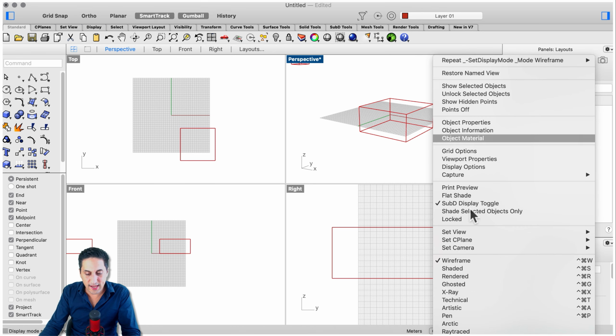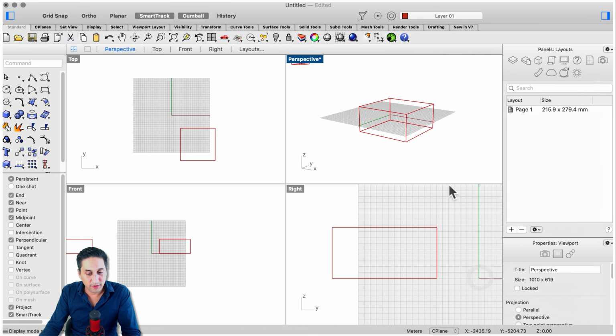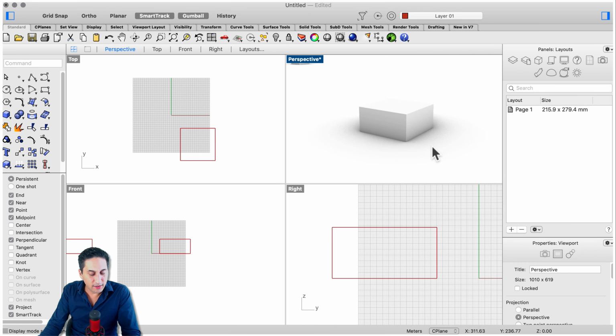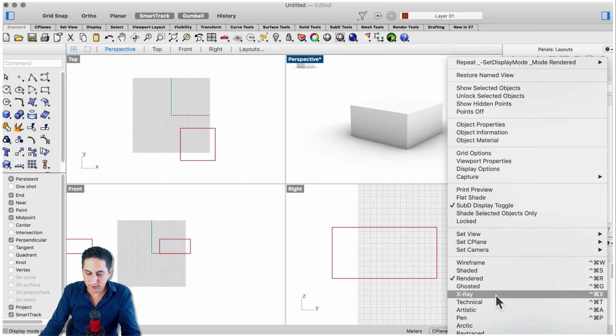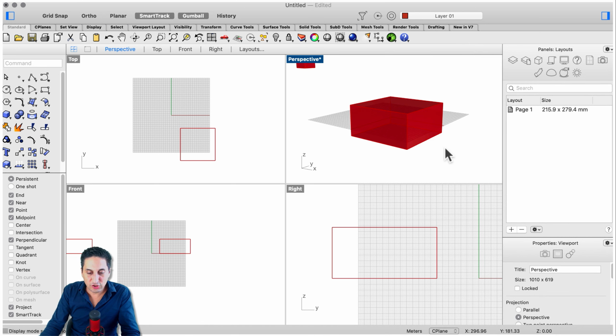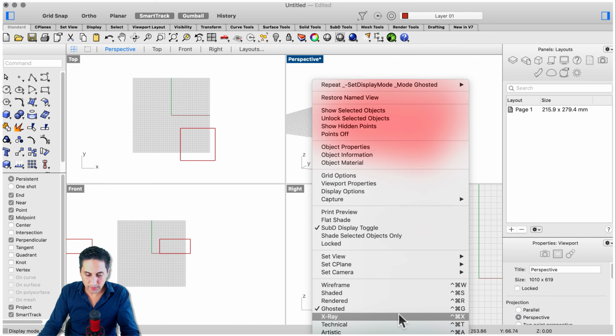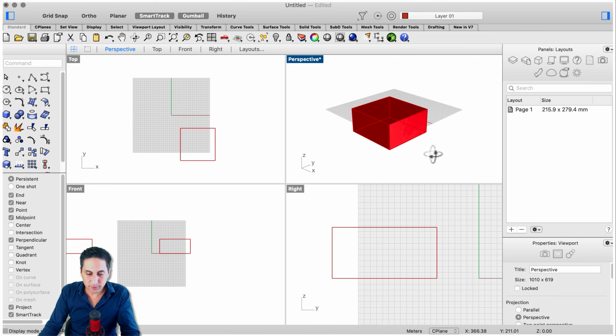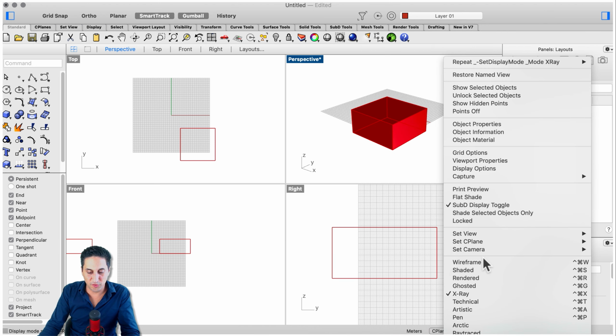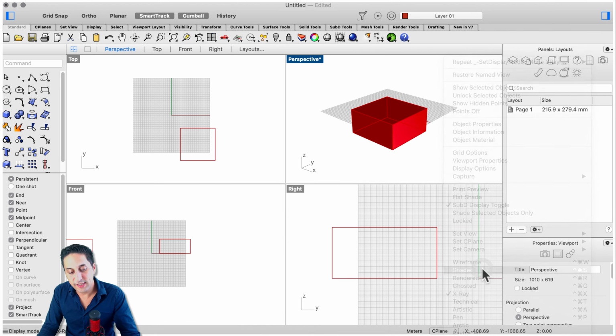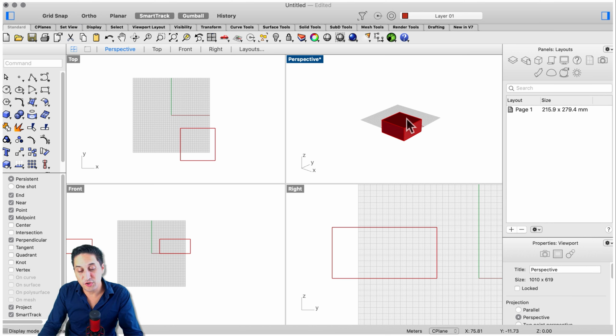If I right click again, let's try one that's called rendered. That one may take a little longer to generate and basically just shows you a rendered view in a very simple white model. Let's try a different one. Ghosted, for example. It shows me basically shaded, but with a ghost-like display to see a little bit of what's going on behind it. X-ray, for example, is shaded, but you can see completely through it, and so on and so forth.